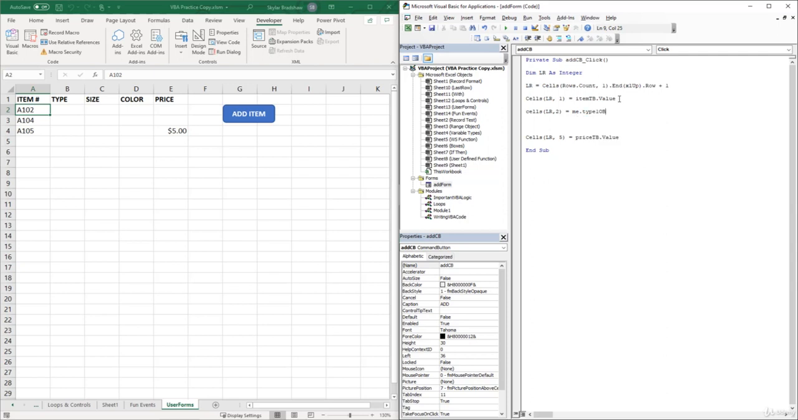I will leave the me in front of our button if you need to remember how to view all the control names within the user form. And then lastly, we can put dot value. Okay, so for cells last row, column 2 equals type 1 option button. Now let's see what value gets placed if we select the option button.